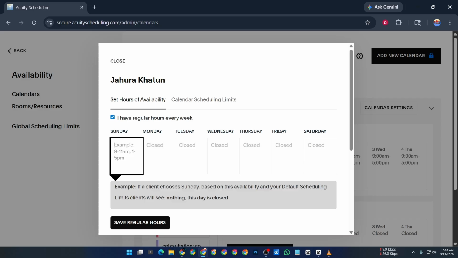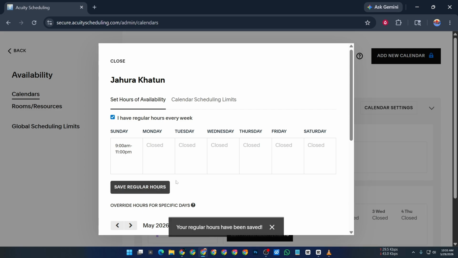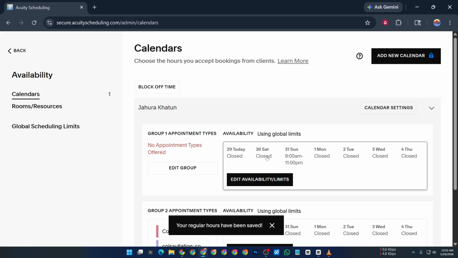After updating your availability, click Save to apply the changes. Now your booking page will automatically update, and clients will only see your new available time slots. Before finishing, preview your scheduling page to confirm the updated availability appears correctly on both desktop and mobile devices. It's also a good idea to test a sample booking to make sure clients can select the correct times.